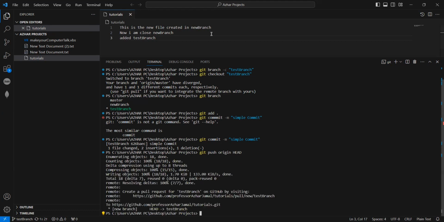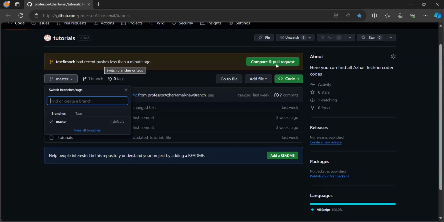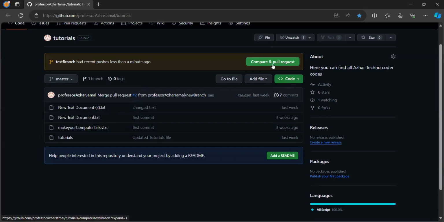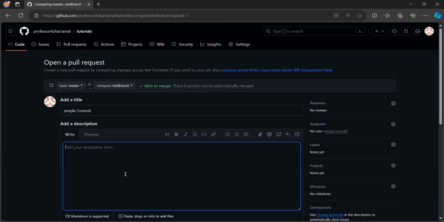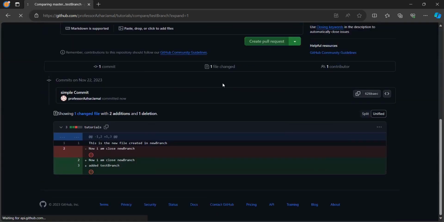All right. Once the changes are pushed, let us go to my remote. So I can see the test branch is there. Just compare and pull request. I'll merge the changes so that I can see two branches here. Something like this, I'll create a pull request.